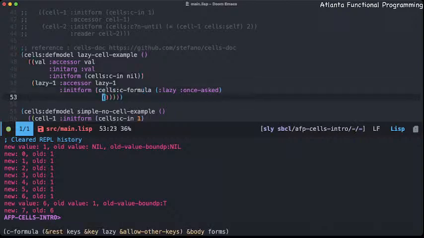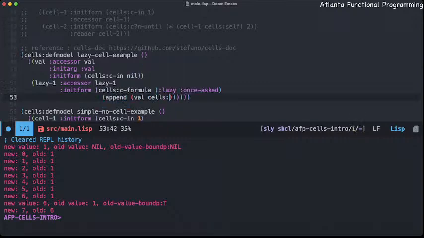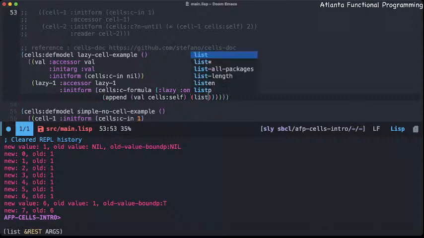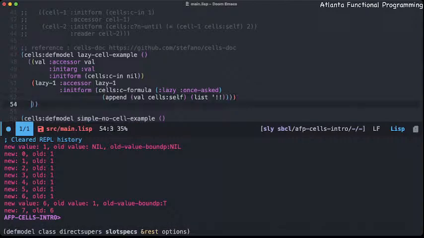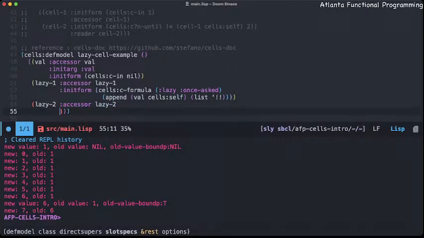Then here, what we're going to do is just append val on cell self, with an additional list, and we're going to put two things here. So now we have our first lazy cell. The second one is going to be lazy2.